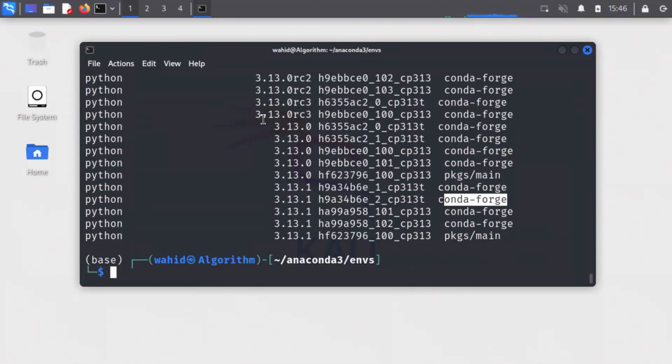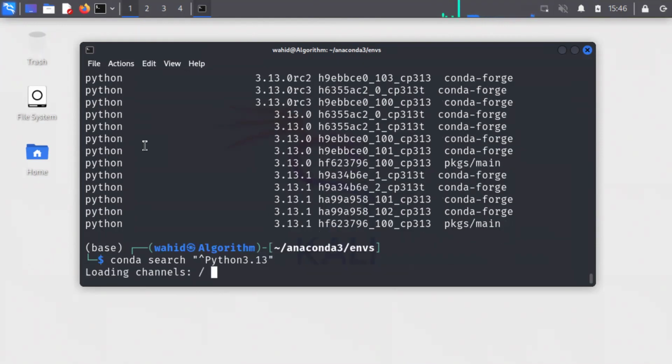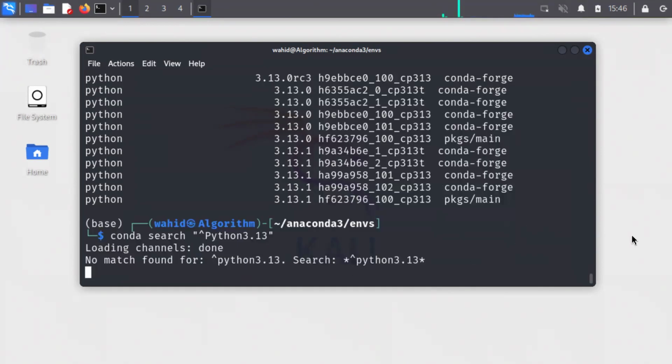So if I was interested only in 3.13, I could also say start with 3.13, and after that one I don't care whatever the rest of the string is. This is going to be a little bit faster than the earlier search because now we say exactly which version you want. It says no match found, search for Python.